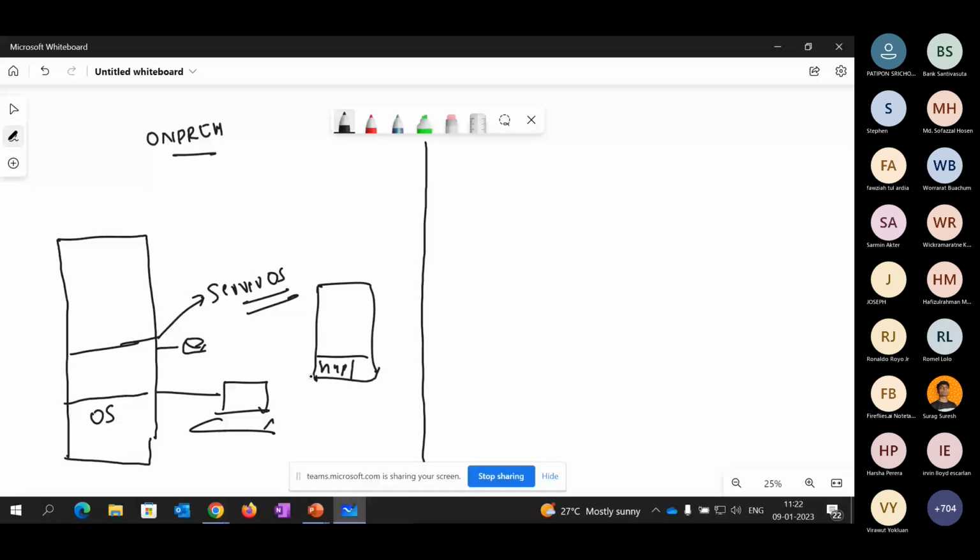Now, in the cloud, you may have heard a term called regions, right? What are regions in the Microsoft cloud? Any idea? Can you comment in the chat? Have you heard about a term called regions? Any idea what a region is? It's a location, right?